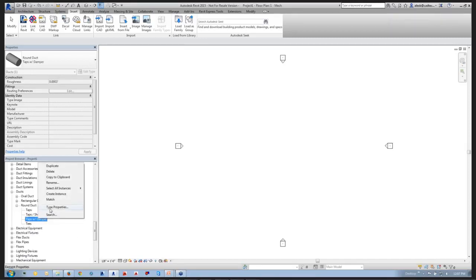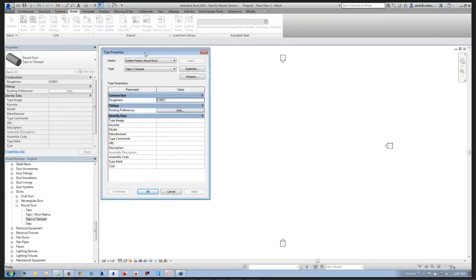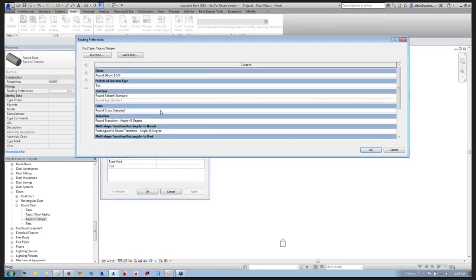Once I've done that, I can go into the type properties for this newly created duct type, and in here is where you will find your routing preferences for your duct type. So I'll go ahead and edit that. We've got our preferred junction type already set up as tap, so we want to add a new tap to this junction that we selected.